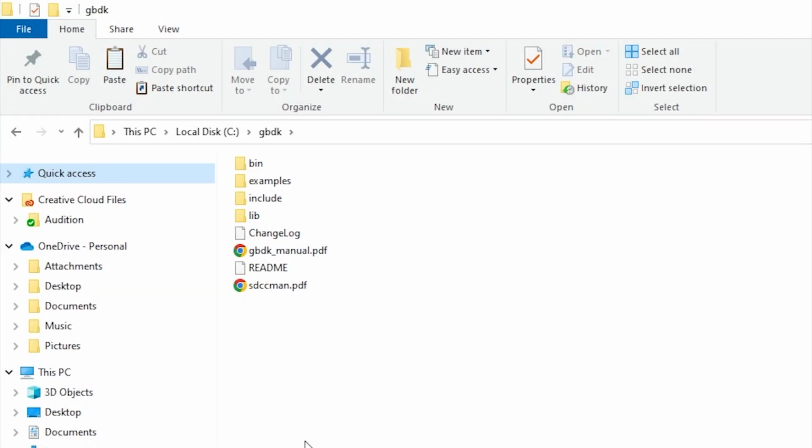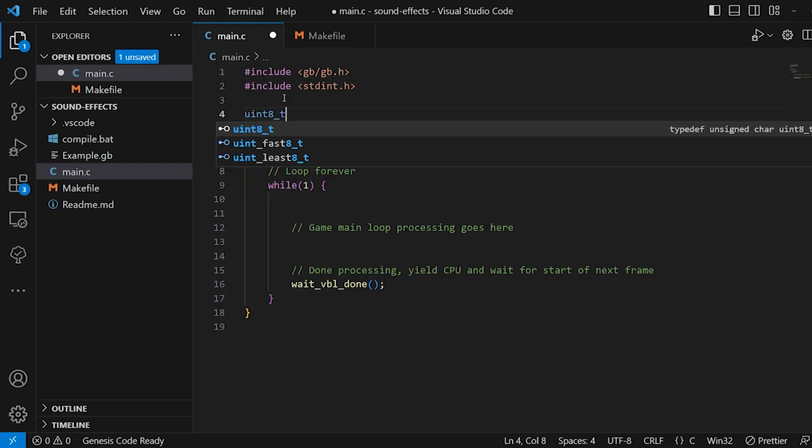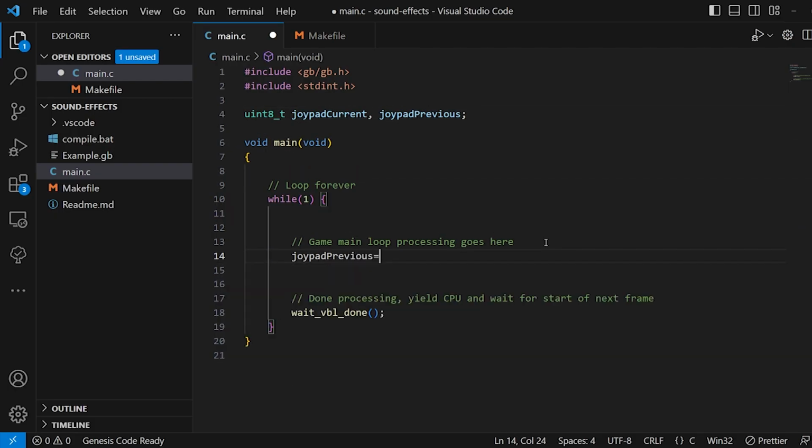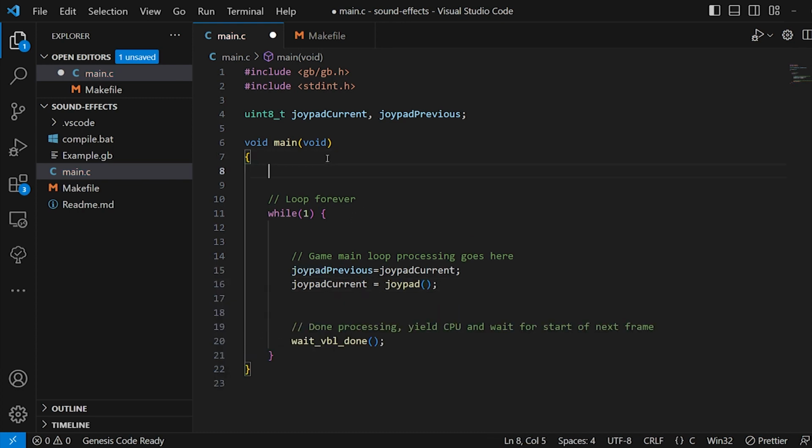Like in my previous tutorials, we'll clone the minimal template provided in the GBDK examples folder. We'll set up and implement a Joypad current and Joypad previous variable, just like in the last video. With our variables in place, we'll now get to the audio aspect of things.